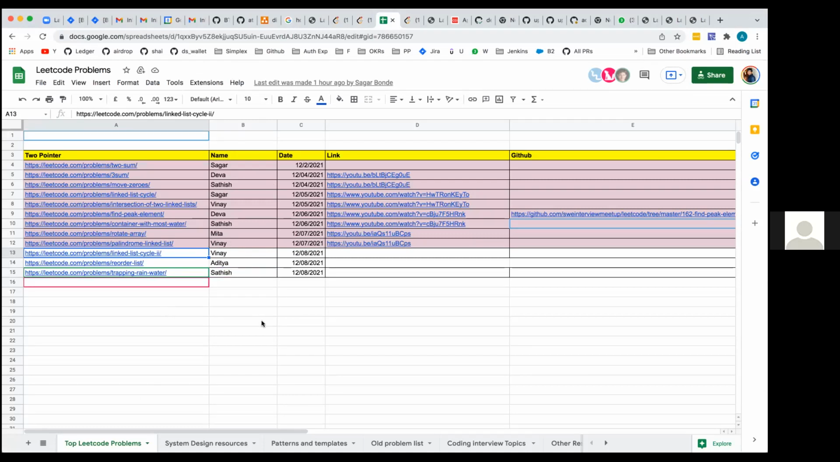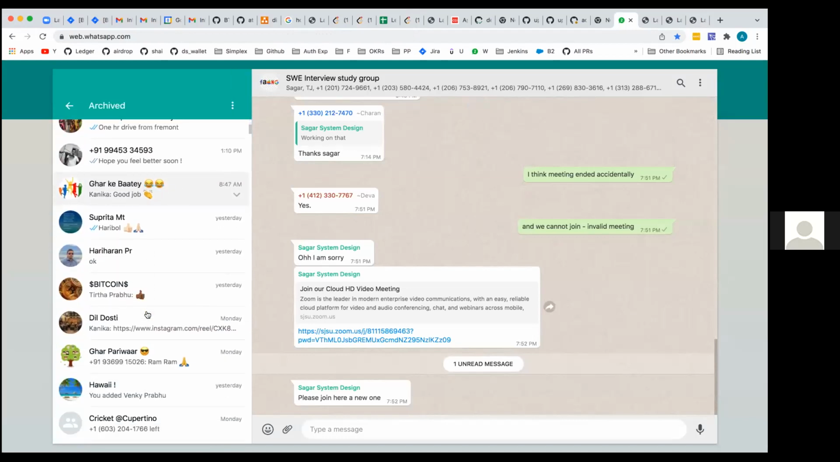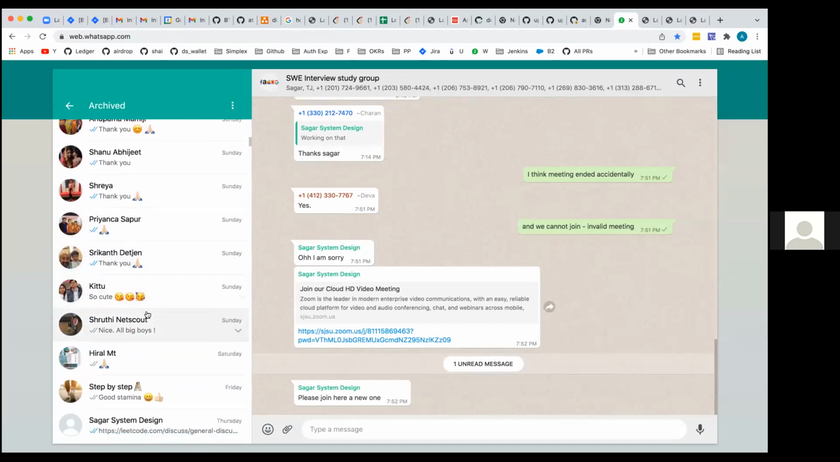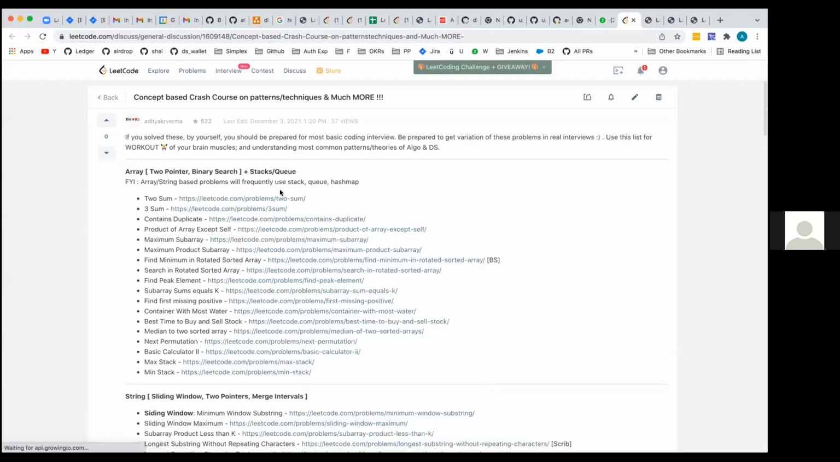I can add the problems. Last time I was talking to Sagar and I told him about the list, but I didn't hear back from him. See, this is the list which I was talking about. So we are doing arrays, right? This is basically the most common questions, but I'm fine with any list, by the way.